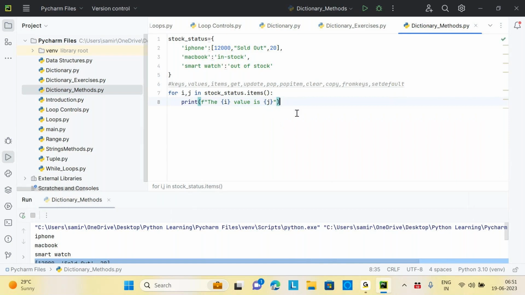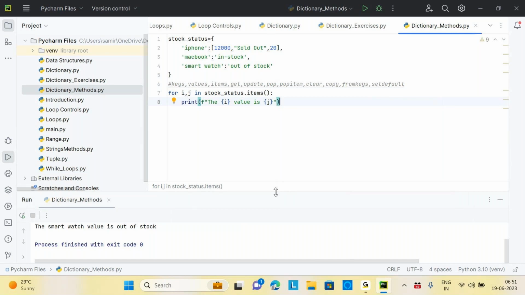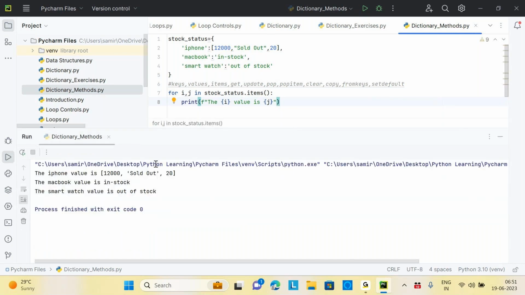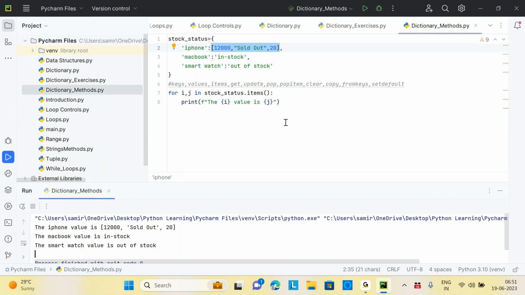Let's try to print this. Okay. So you can get all the items here. See, the iPhone value is this one. Why did it come like this? Because for the iPhone, the items are in a list. But if you see, the MacBook value is in stock, the smartwatch value is out of stock. Okay, did that make sense? Keys, values, items. These three methods clear?